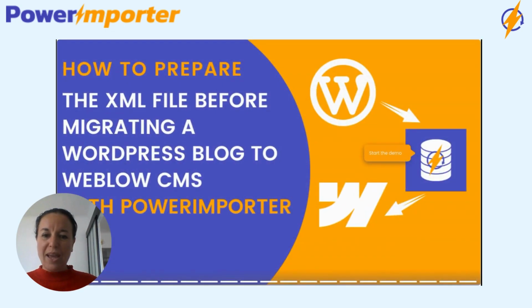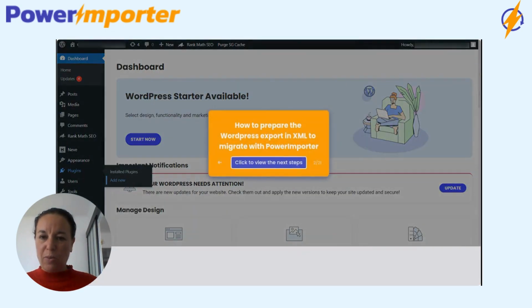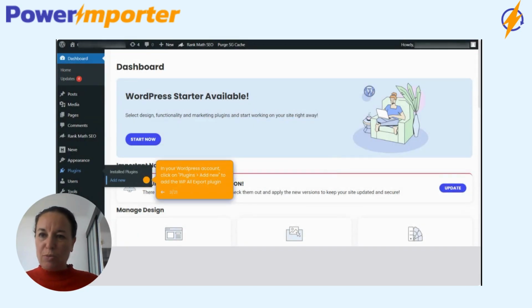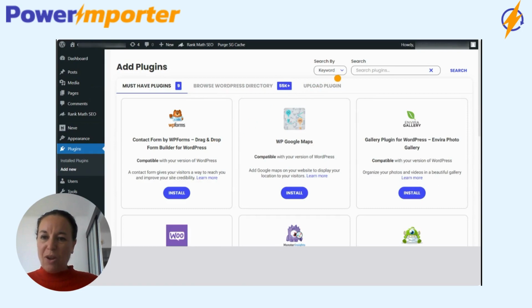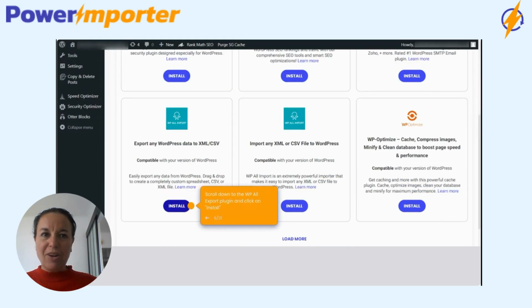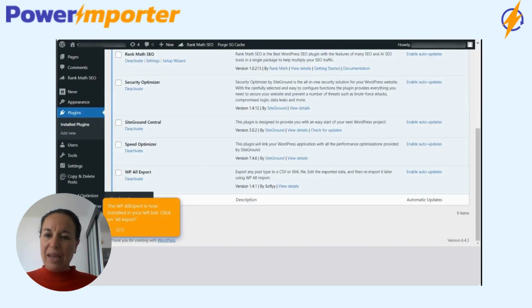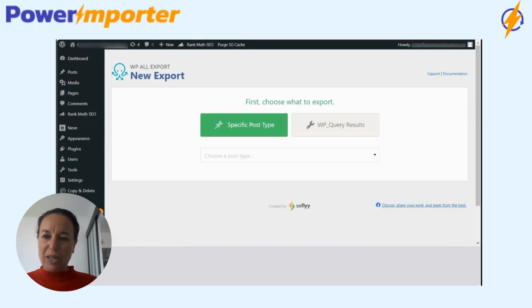To prepare your XML file for your WordPress export, head over to WordPress, to the plugins section, add a new plugin, search for WP All Export. Then you will find the recommended plugin, which is WP All Export. Install and activate. This will be really quick.